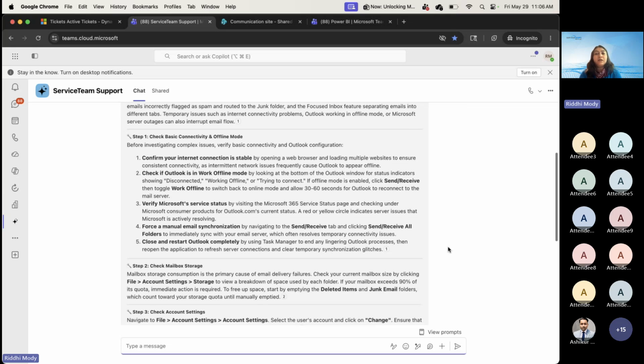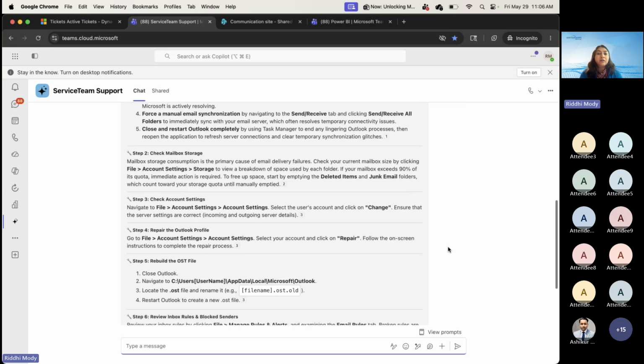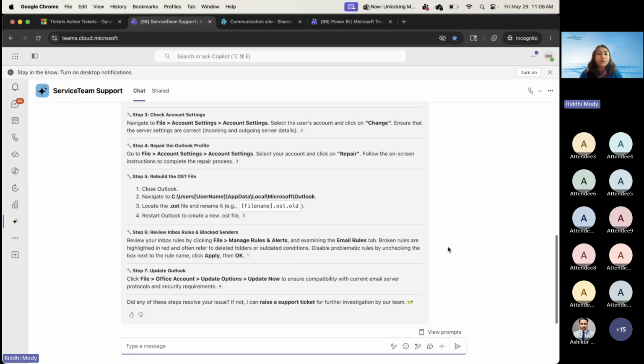And if I'm not a very technical end user, I can say that this looks very complicated to me and I would rather create a ticket. In this case, you can definitely go ahead and raise the ticket. So I will say, yes, go ahead, raise ticket.